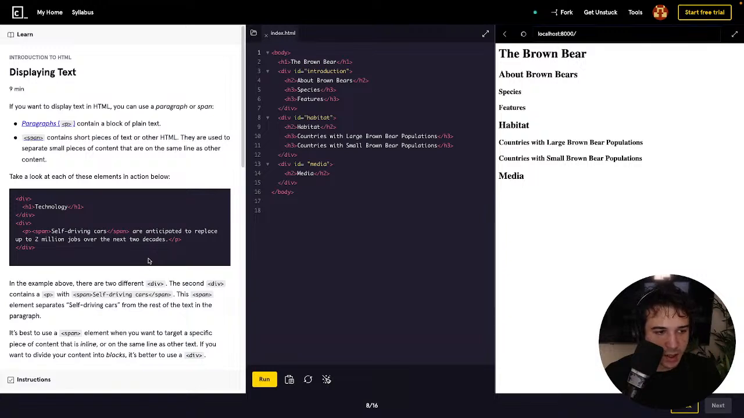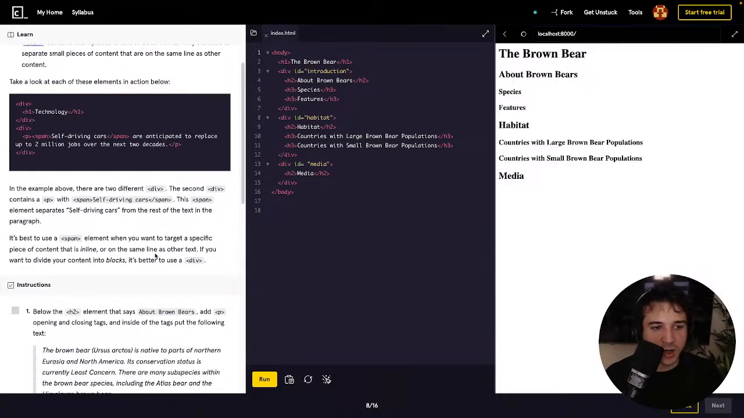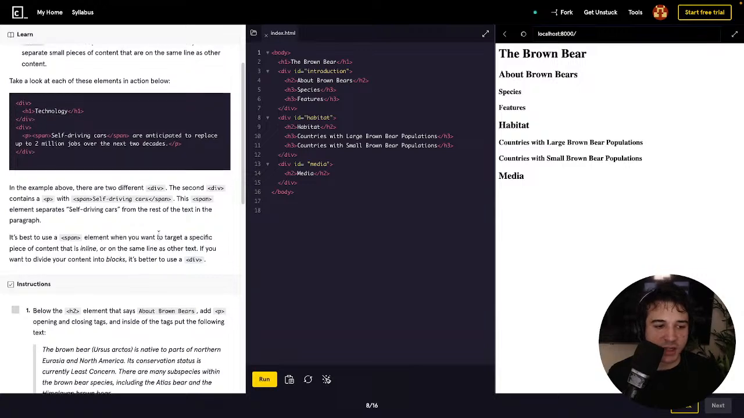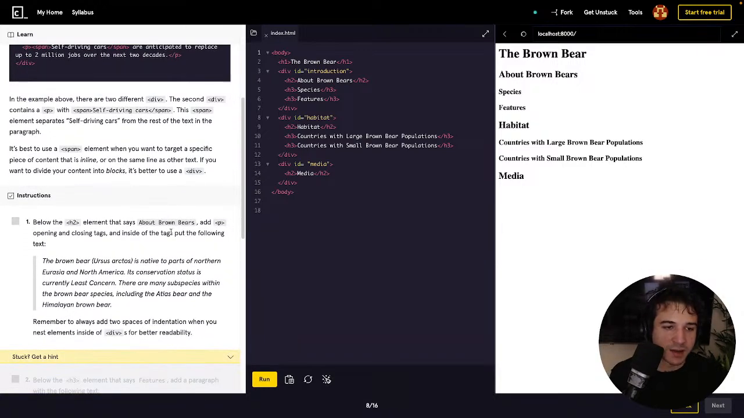Div h1 technology, div p span self-driving cars are anticipated to replace up to 2 million jobs over the next 2 decades. In the example above, there are 2 different divs. The section div contains a p with span self-driving cars. This span element separates self-driving cars from the rest of the text in the paragraph. It's best to use a span element when you want to target a specific piece of content that is in line, or on the same line as other text. If you want to divide your content into blocks, it's better to use a div.